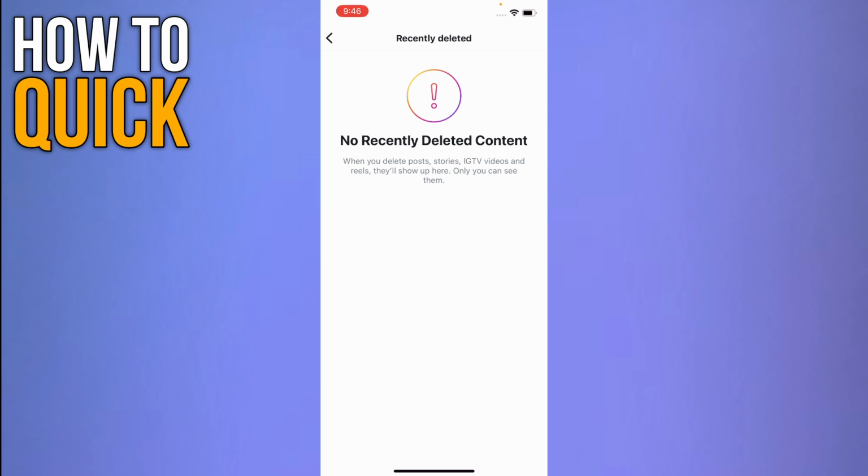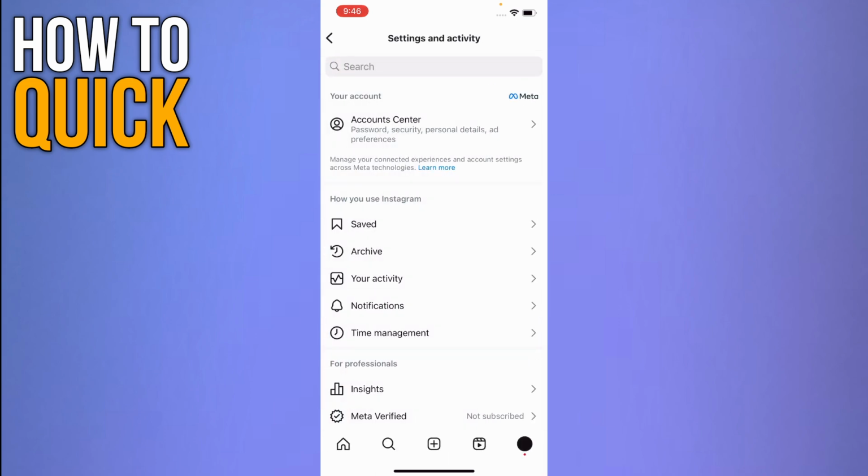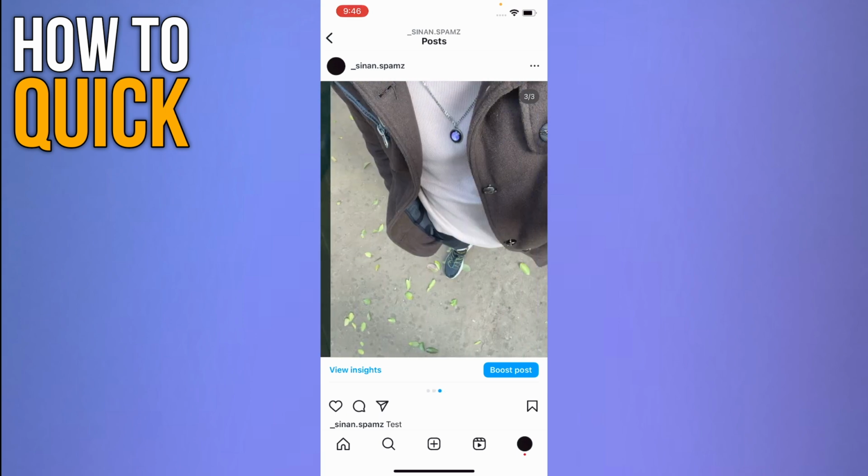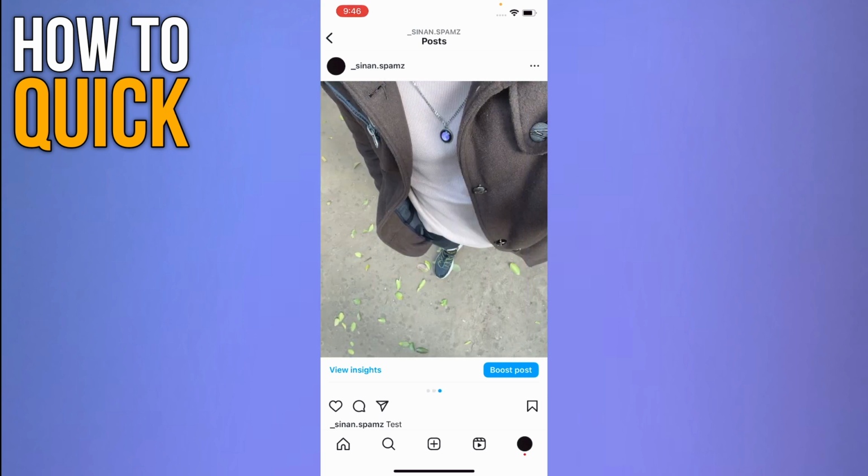So now you have to go back to your profile and over there, as you can see, I have very easily changed the order of my post on Instagram.